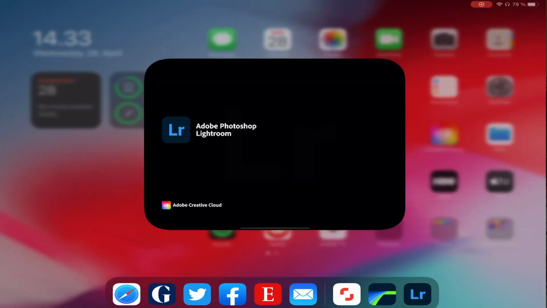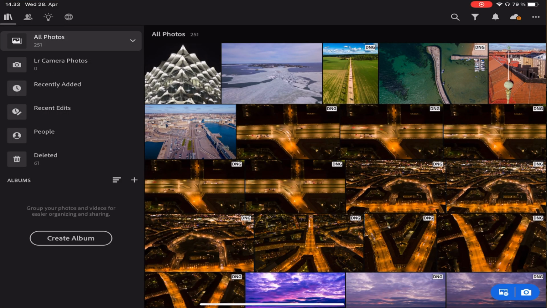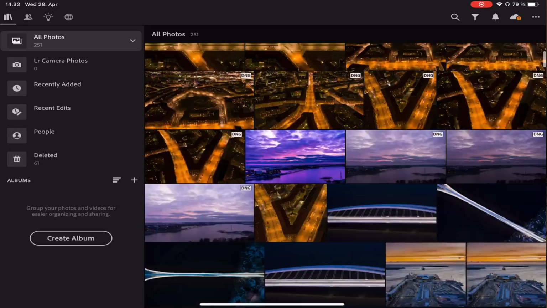With RAW files, you need to use specific software, such as Adobe Photoshop or Adobe Lightroom. I use Lightroom all the time for my photography, and it's the best way to use your RAW files. Even if you don't use RAW right now, take them and save them.